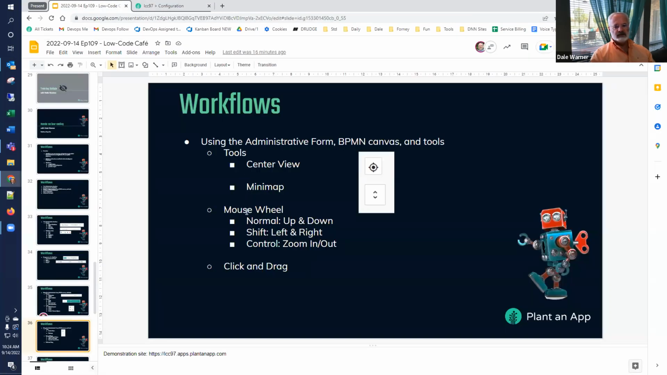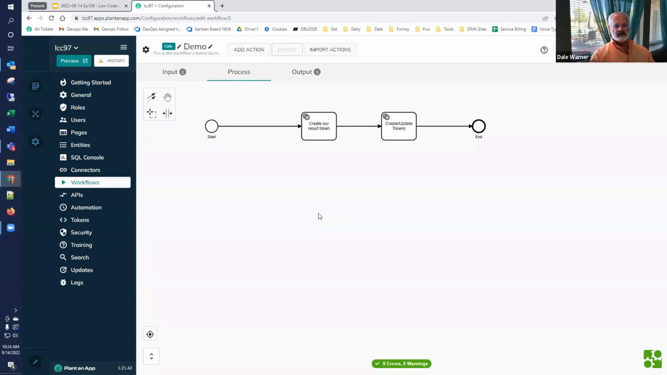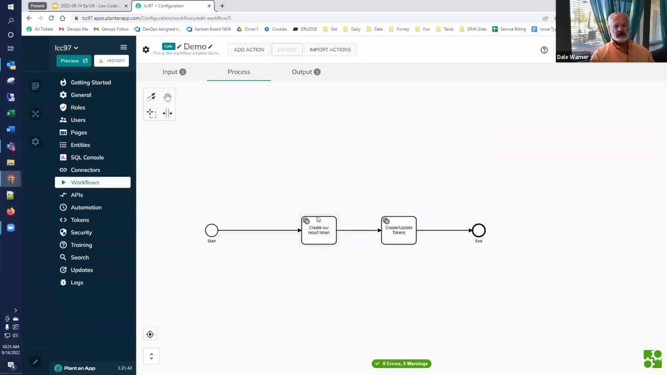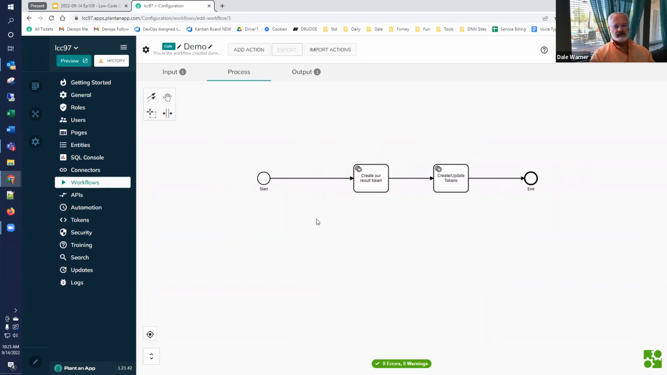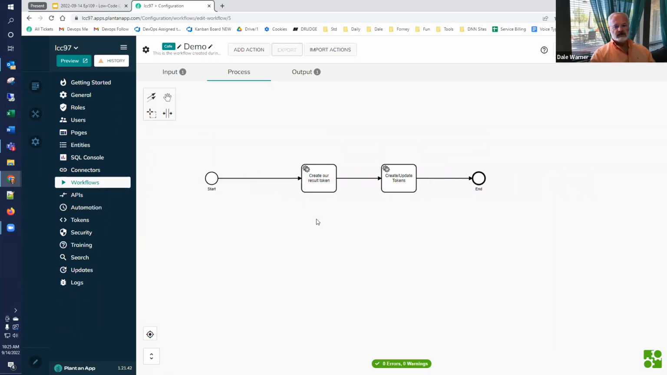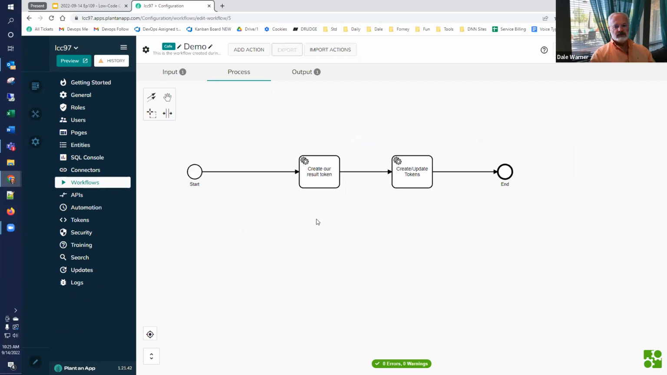The mouse wheel does some good stuff. You can do up and down, left and right, zoom in and out. You can't see me spinning my wheel here, but I will do it. If I just spin it without clicking anything, we have an up and down motion. If I hold shift, we get a left and right motion. And if I hold control, we can zoom in and zoom out.